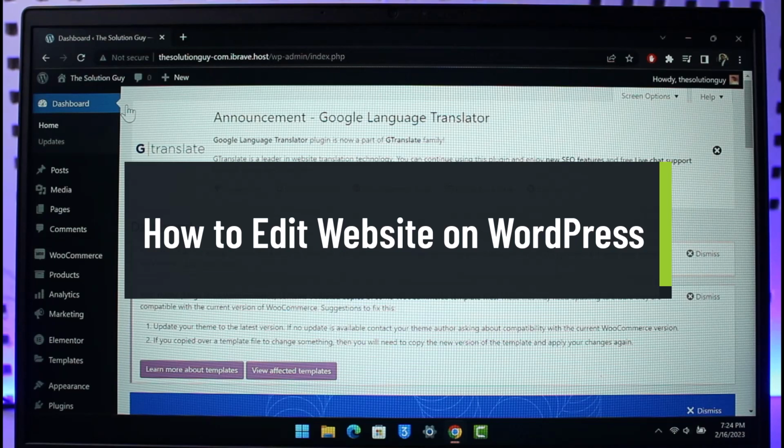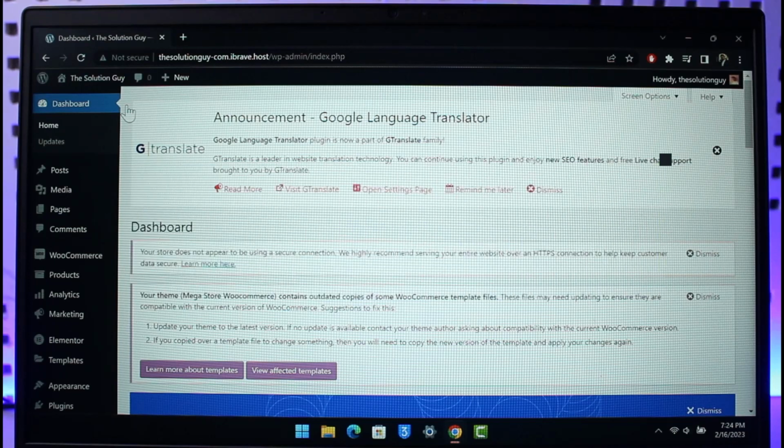In today's video, I will guide you on how you can edit your WordPress website, so just make sure to watch the video till the end. So in order to edit your WordPress website, I'm going to use a plugin called Elementor, which is a very nice website builder. You can also use the default WordPress website builder, but I'm just going to use that.